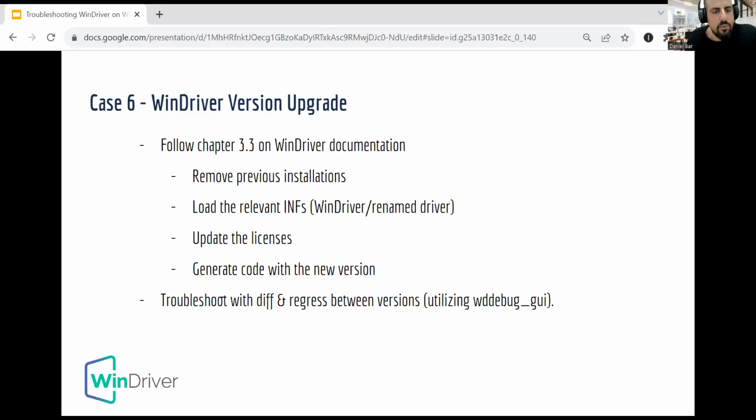Troubleshoot with different regrets between versions if things are going wrong, and you will have a clue of what exactly wasn't working. And this is the last use case.